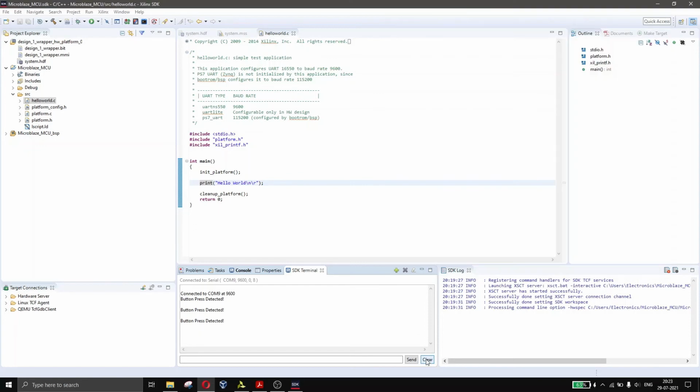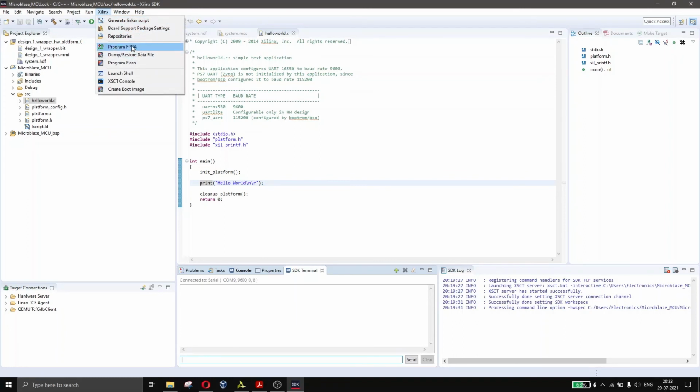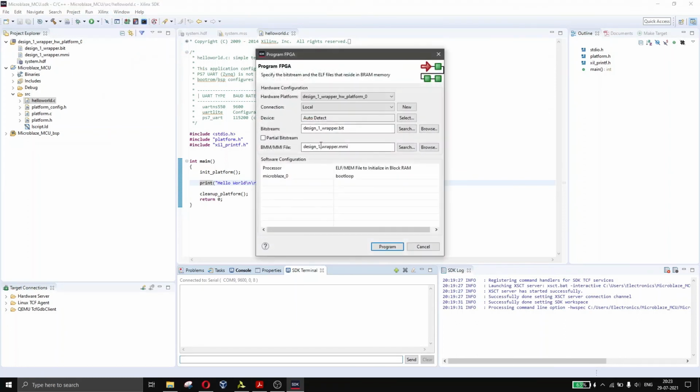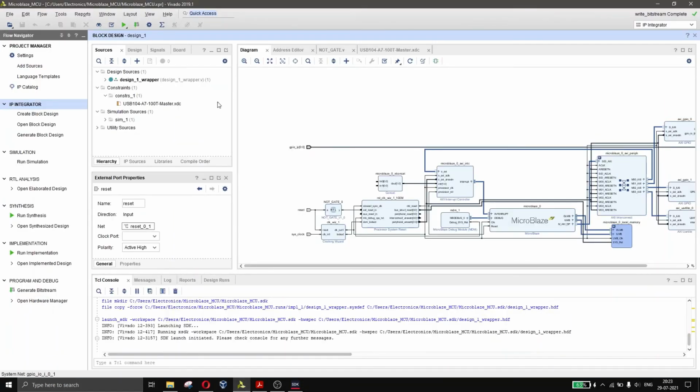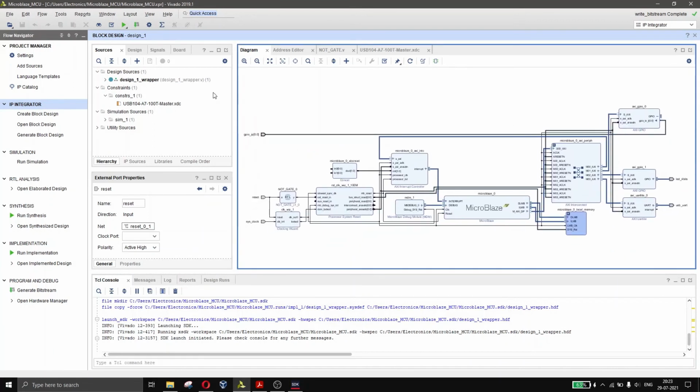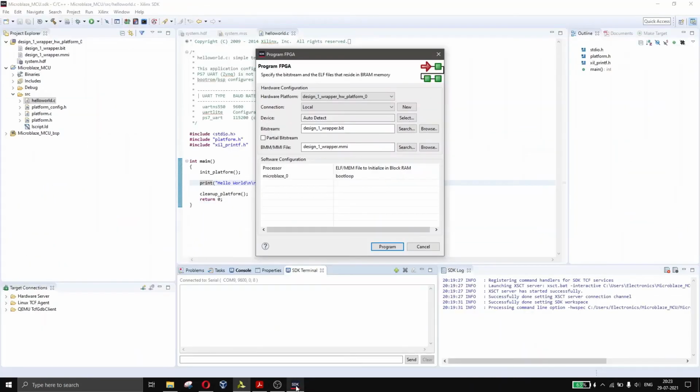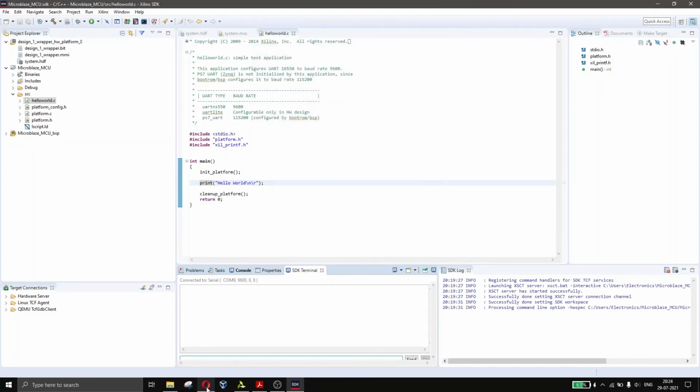Now we will clear this, and then we have to program the FPGA. Go to Xilinx, and you have the option called program FPGA, click on it. Now we have to program it with the design one wrapper.bit. As you know, the design one wrapper is the top level module of this block design. So this bitstream we need to program into the FPGA, and the processor is Microblaze. Now click on program. Once you program the FPGA, we can notice that the blinking LED demo program will stop. So click on program, I'll show you.